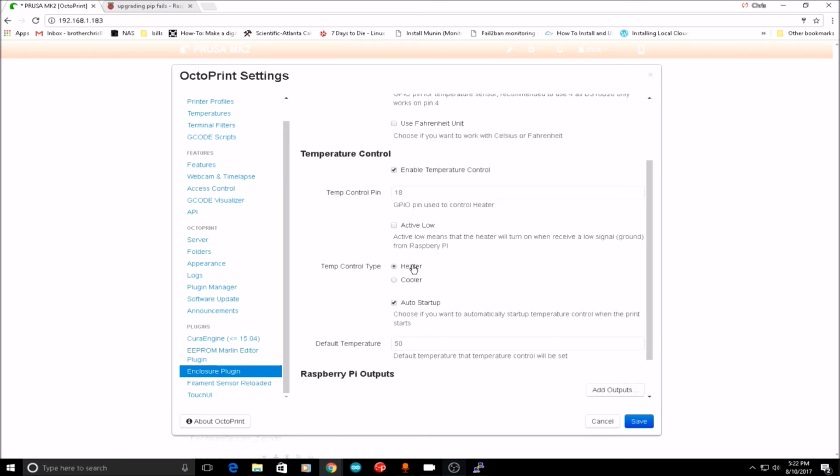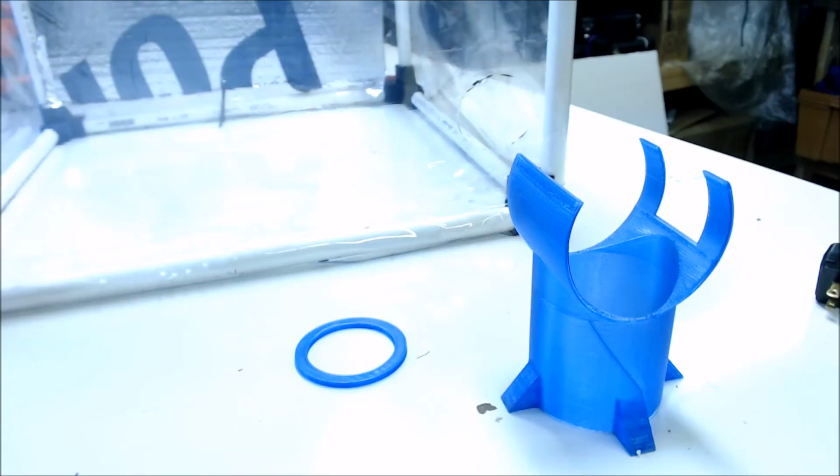Check heater. Check auto startup so the heater only runs while the printer is printing. And set the temp where you want the heater to shut off. For me, it's 42C. Click save.